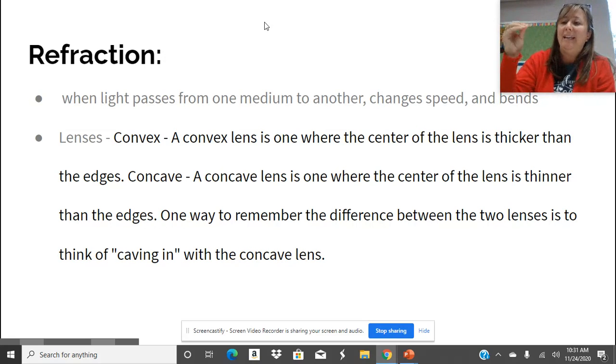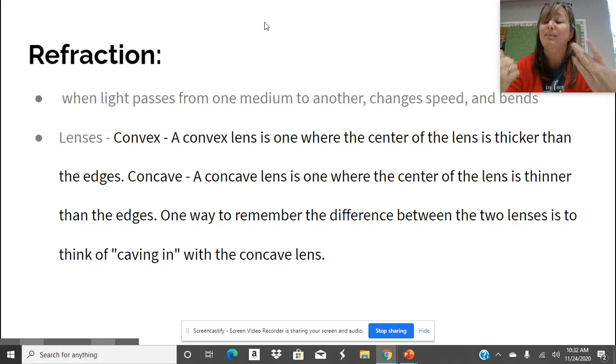If you put your leg in a pool and my leg looks broken, what's happening is the light is coming from the air and it's hitting the water and it's changing speed. So the light is bending, but my leg isn't really bending. It looks that way, but the thing that is bending is light. That's refraction, when light bends. So the dance to that is we're going to bend like that.